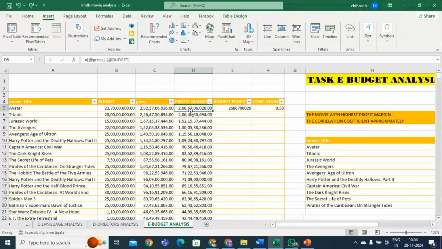So you get this answer, and the highest profit is 2,686 million dollars, and the correlation is 0.58. From profit margin also we identify the highest profit using MAX, and select the entire column, and you get the maximum answer, that is this one, 2686 million dollars for the Avatar movie.